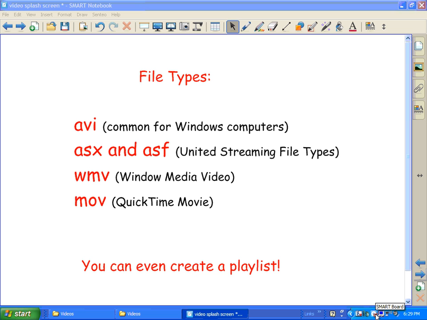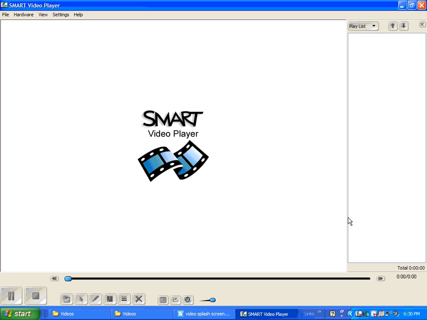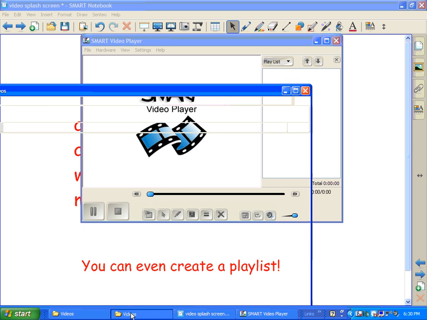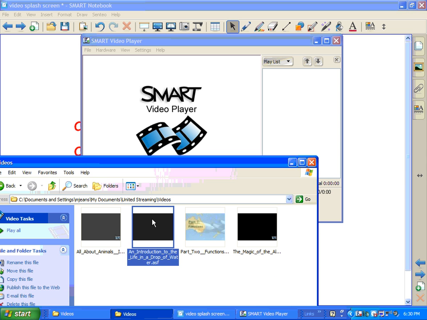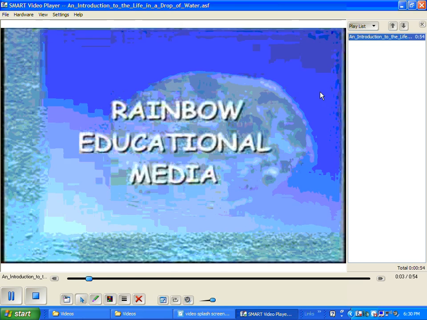To access the video player, you're going to come down to the Smart Board icon in the system tray, and you're going to click on Video Player. And a new window appears. Now, there's a couple ways you can start playing a video. One way is you can do a drag and drop, okay? I have some videos in this folder here, and I'm going to simply drag and drop one into this screen area. That's one way to do it, okay?